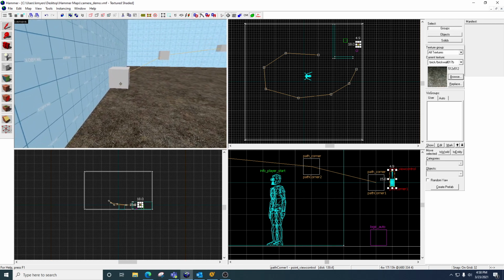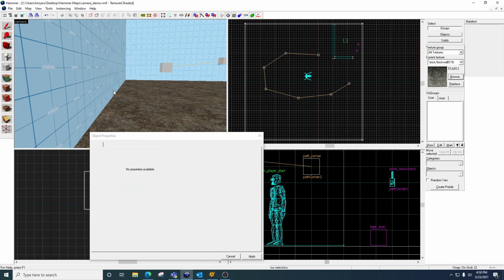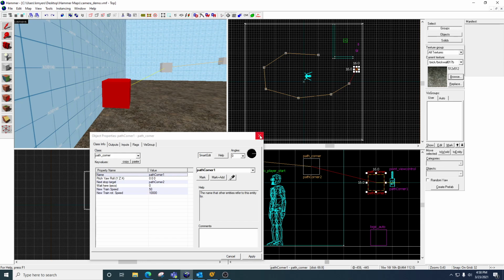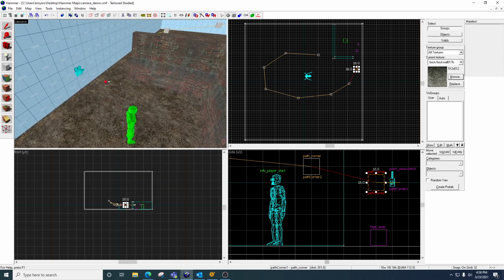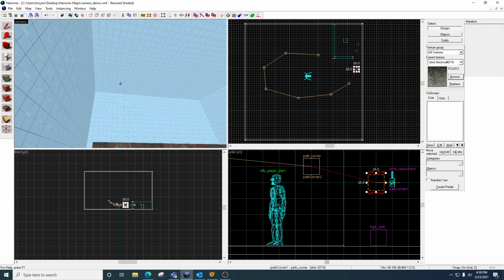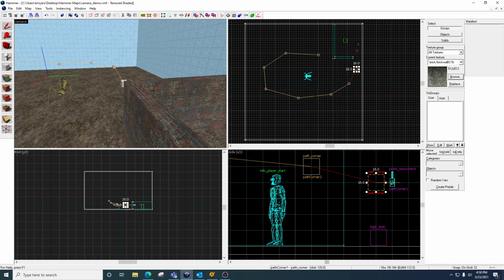Right. There's path corner 1. I may have accidentally created more than one path corner there. That's all right. I know it works. All right, so we've got our camera set up. We've got our path corners that go all the way around.